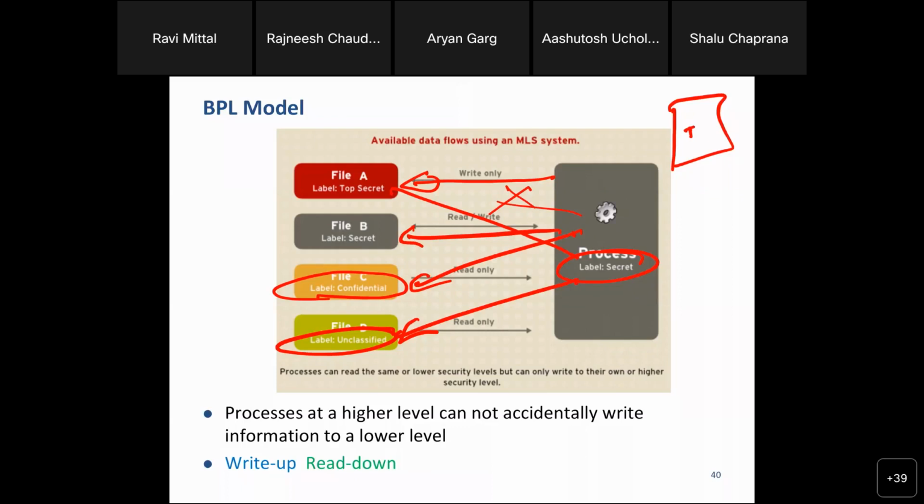Well, just think about it. Why? This is just to avoid accidental writes. If somebody at the top, say for example some top level process, can accidentally delete everything. What happens if the topmost person in defense services is corrupt, or something happens to him or her?